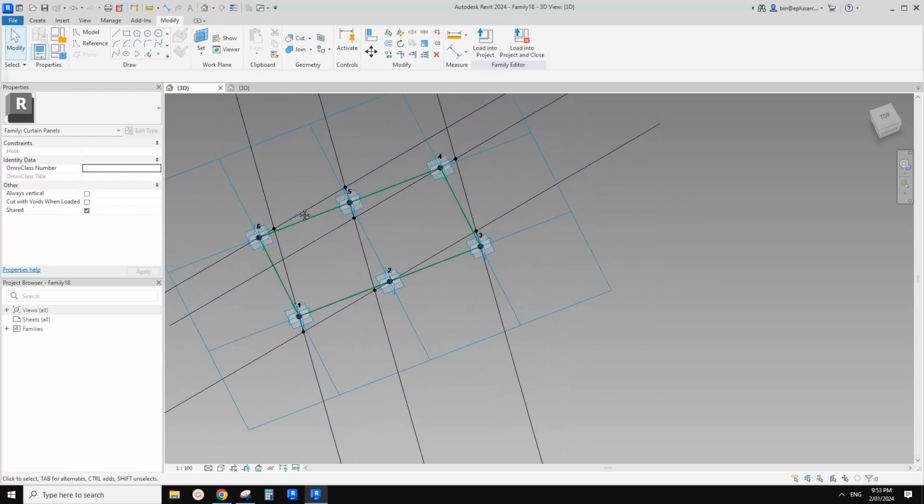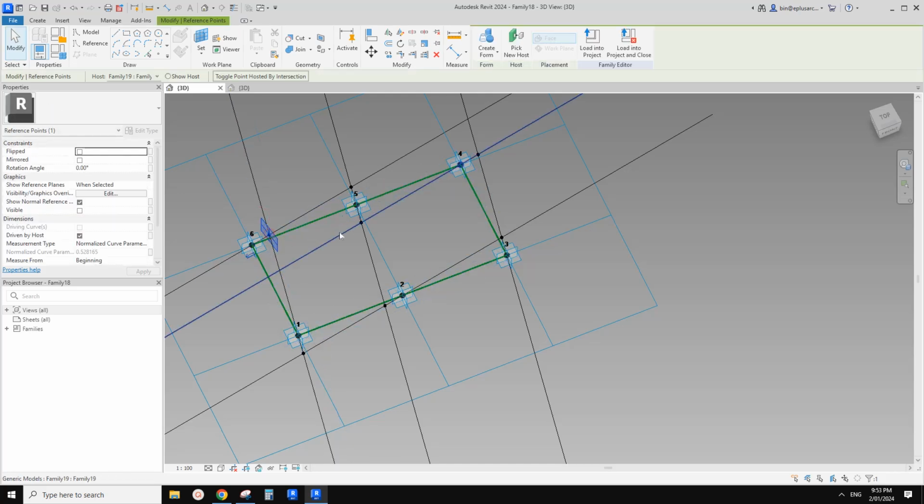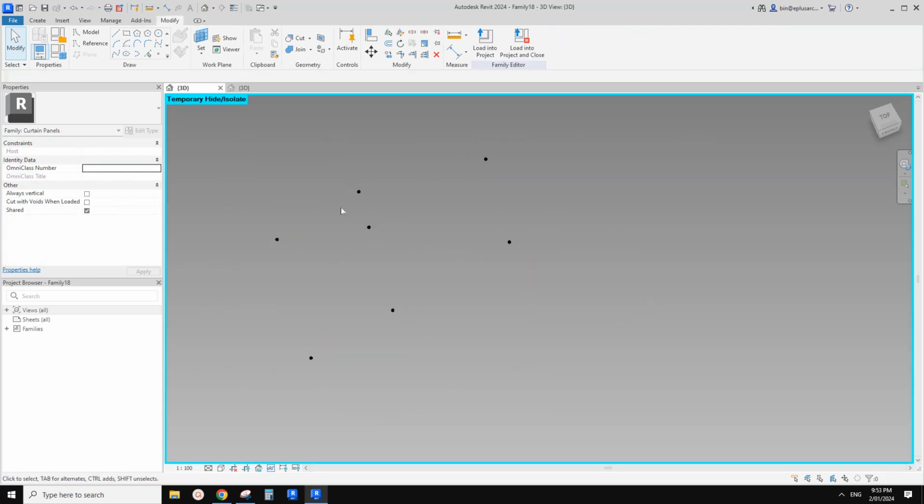So we can create reference lines. So I'm going to just type isolate, so there's only points.